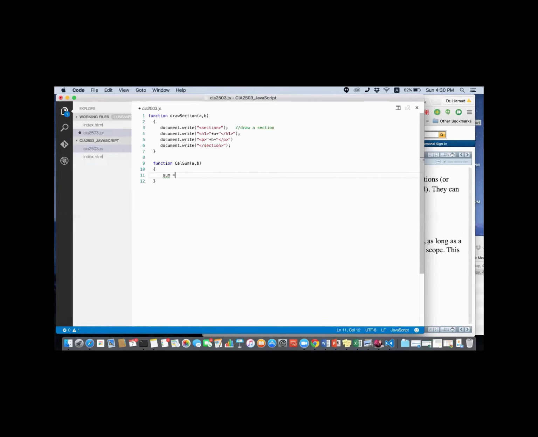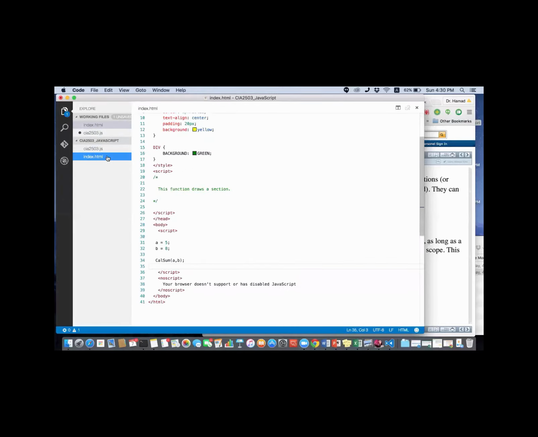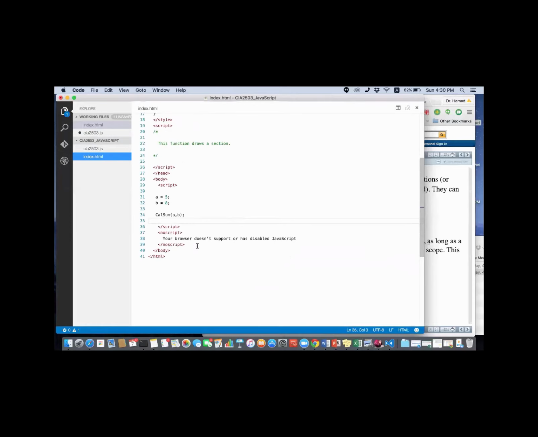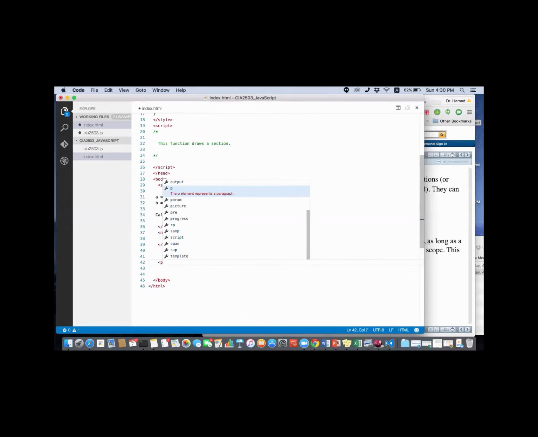So I create the function called sum, and it receives A and B. Then what it should do is create the sum of the two. So I'll say sum equals A plus B. Notice here sum is a local variable. It's used only within that function. If I want to use it somewhere else, it will not work because it's declared as a local variable.